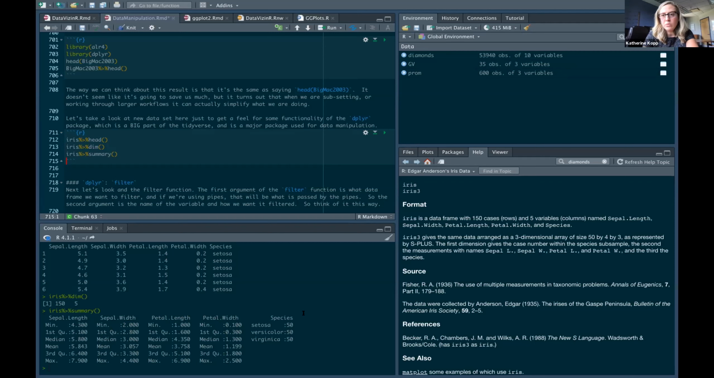Species, however, is now a categorical variable. So it's showing that out of our 150 rows or observations, we have 50 that are type setosa, 50 that are type versicolor, and 50 that are type virginica. So those are the 3 species of irises that are captured in this data frame.